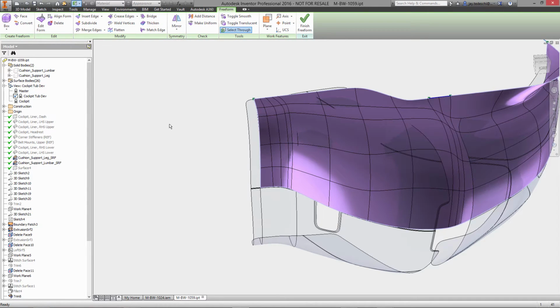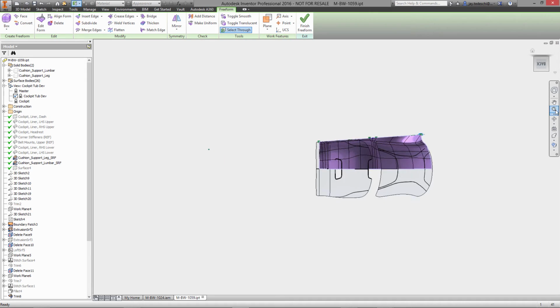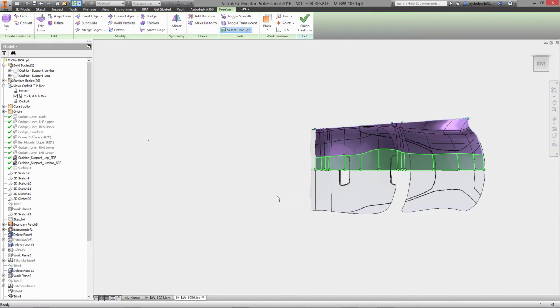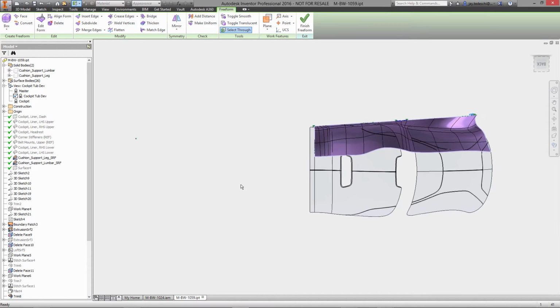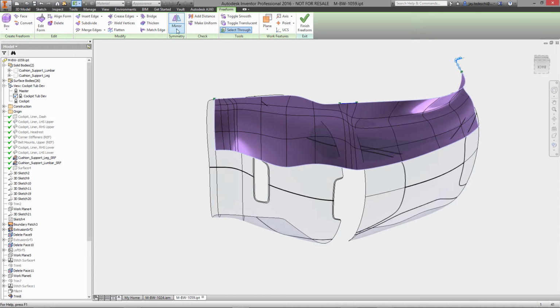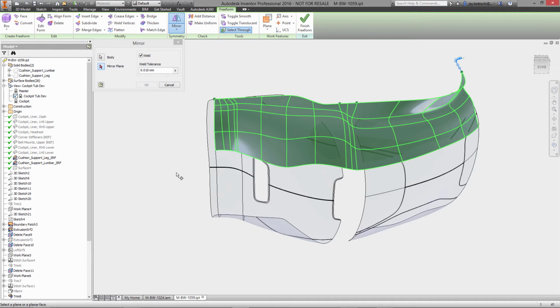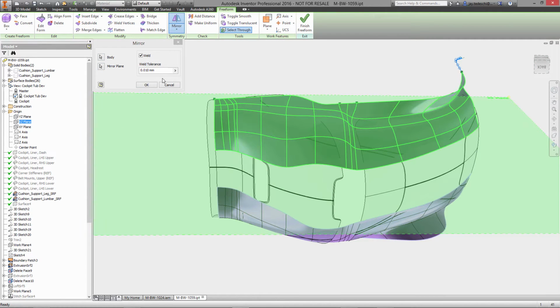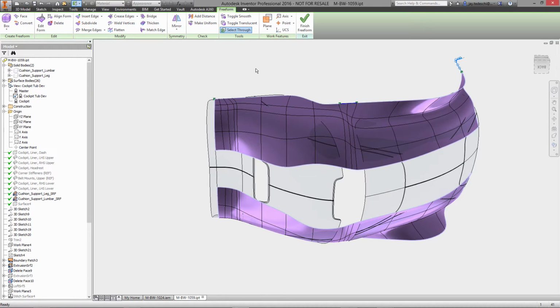So here's the bridge command. Now what bridge allows us to do is essentially create a new joining surface patch between two existing patches. Now we'll delete this area here that goes to the center line of the scan data, and the reason for that being that we're going to use some of the symmetry tools here. So we'll go ahead and mirror the joined patch that we have right now. We'll mirror it about the center plane, and then we're going to use bridge again to join these two together.